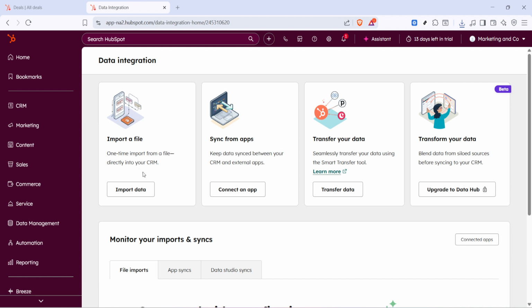During the import, map each column to a HubSpot property like first name, last name, company, and lifecycle stage. Take a moment to review the preview screen to confirm everything lines up correctly before you finish.